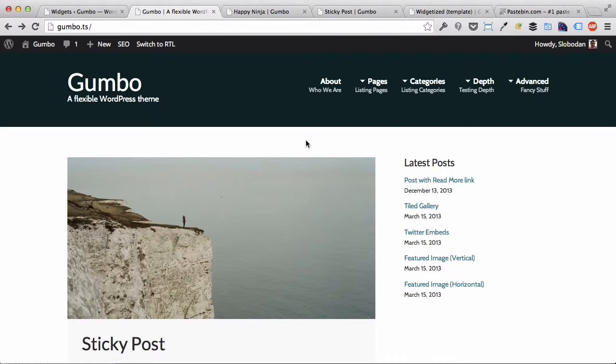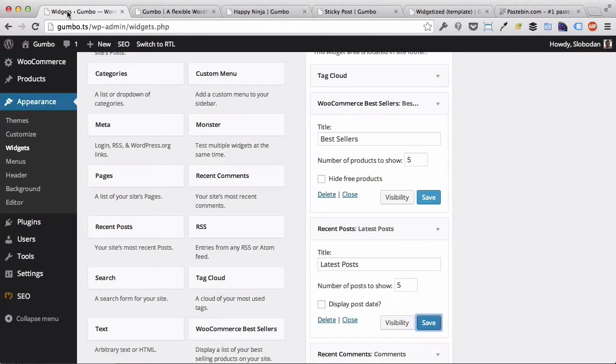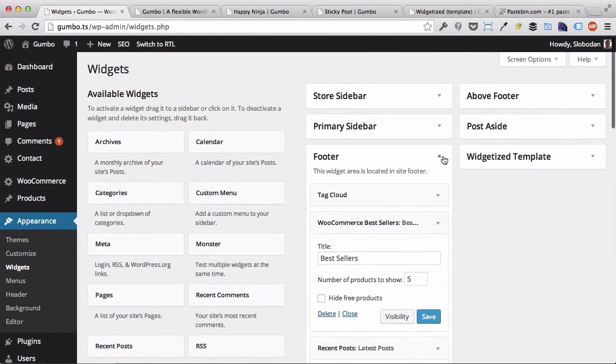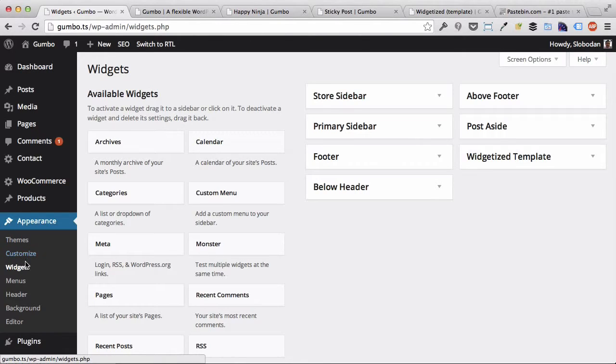There are 7 widget areas in Gumbo WordPress theme, and now we're going to take a look at how you can use them. For all your widget settings and widget area settings, you go to Appearance, then Widgets in your WordPress admin dashboard. So as you can see, the widget areas are listed on the right, and there's Store sidebar, Primary sidebar, Footer, Below header, Above footer, Post aside, and Widgetized template widget area.